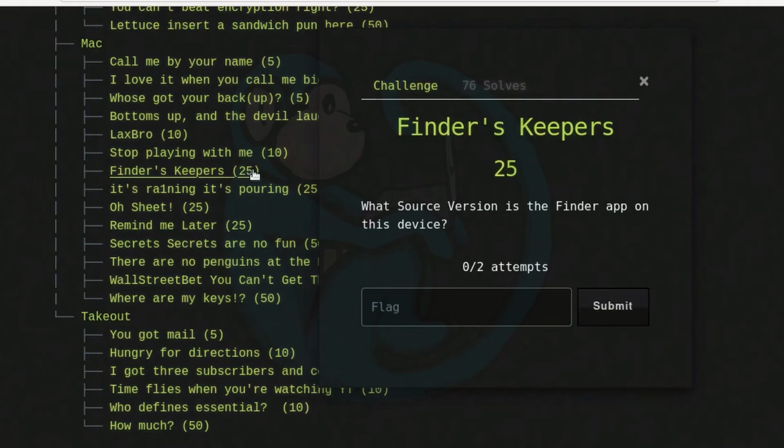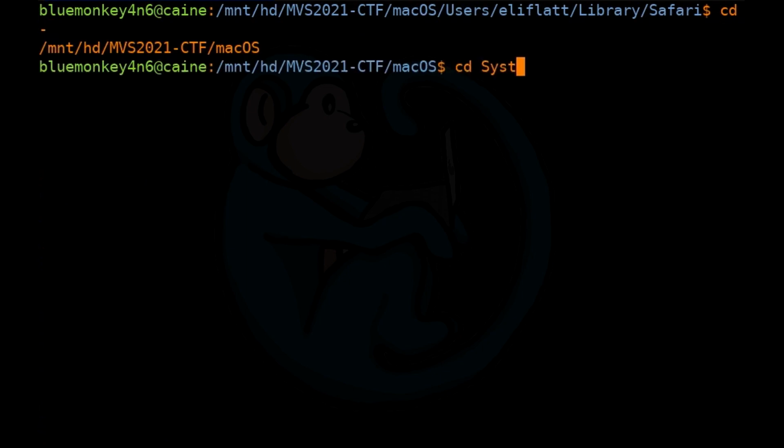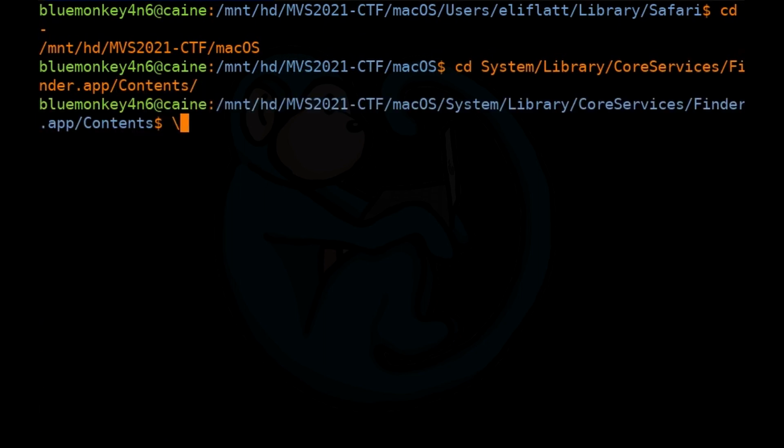Question 7. Finders Keepers. What source version is the Finder app on this device? Once again, I'm going to do cd - to get us back to the root of the extracted files. Then cd into system /library/core services /finder.app/contents. Let's do an ls -F on here.